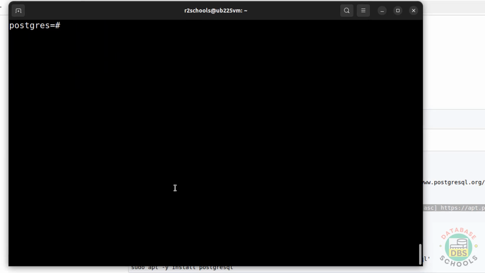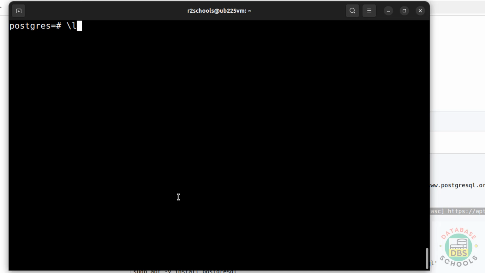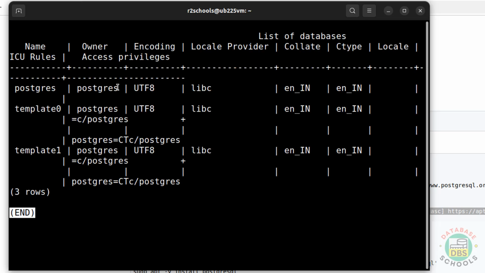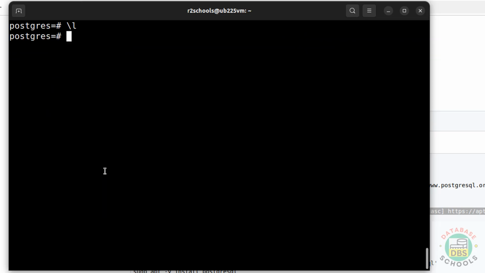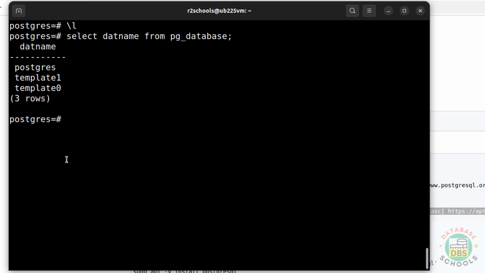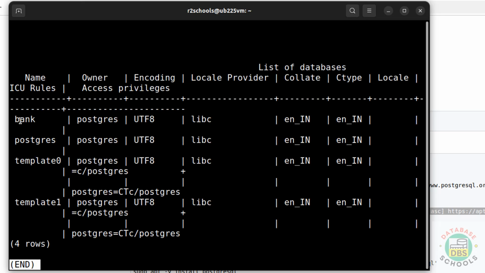Control A. Now create a database. Before that, verify the list of databases. See, these are the list of the databases. You can also get the list of databases by running the select statement, select datname from pg_database. See, these are the default databases that come with the PostgreSQL installation. Let's create a database. Create database. Now verify with \l. See, the new database is there.